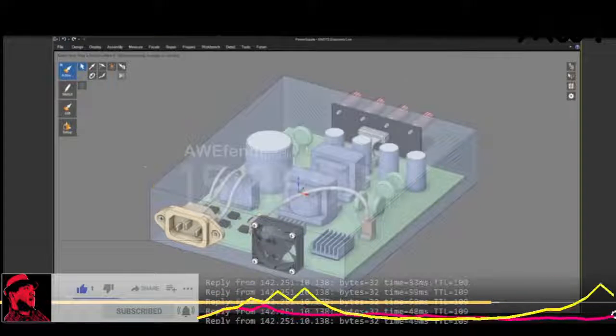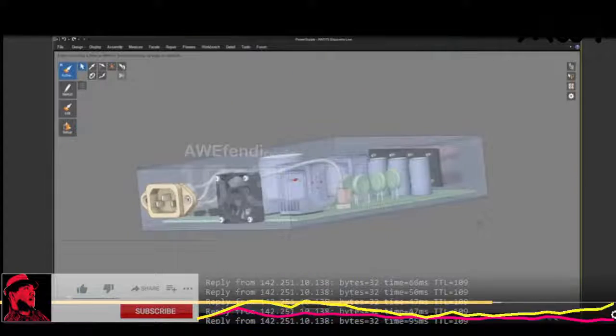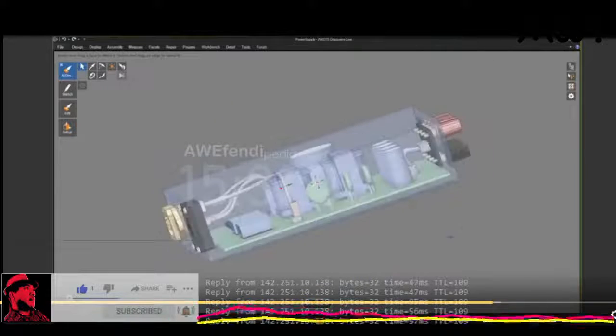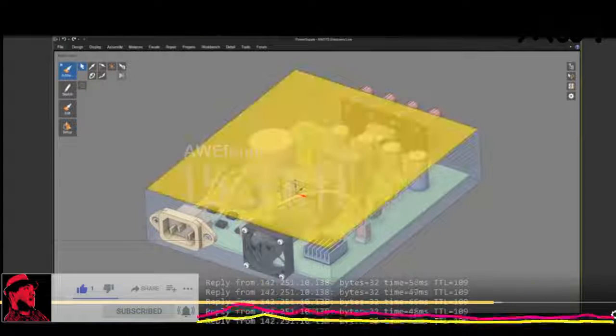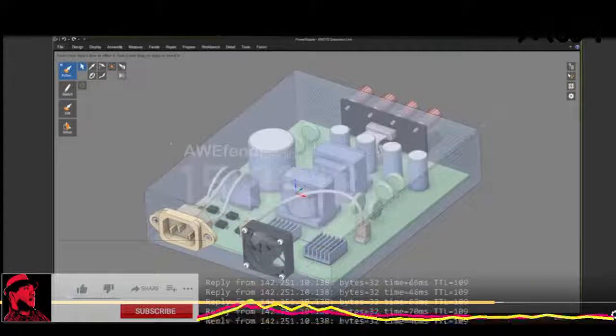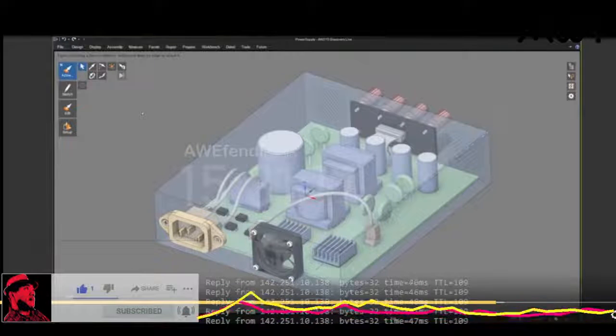So what I've done here is I've extracted a fluid domain, or what we call air or liquid, that's typically in an enclosure. So here it's an air volume. You can see here I've made it transparent so that we can see the components inside. And what I want to do is run a quick little CFD analysis.